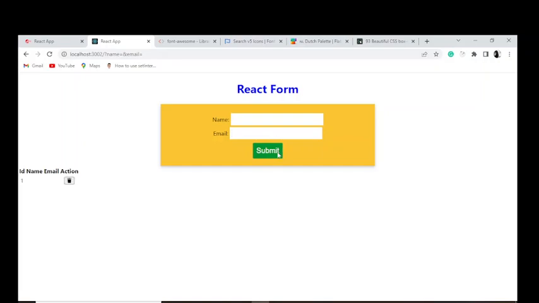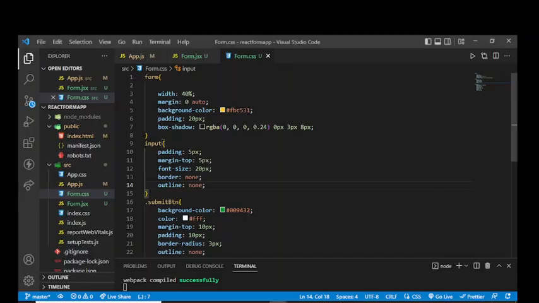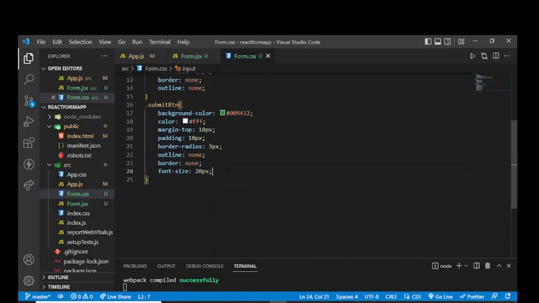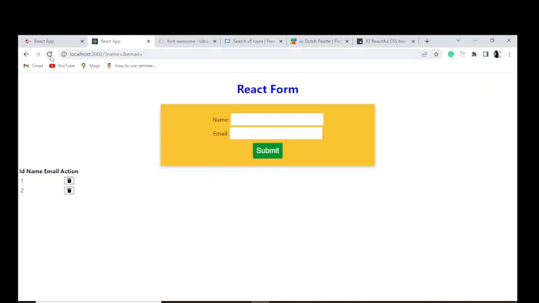Now the submit button. Inside the submit button I need the cursor to be pointer. Okay, fine. Now I'm getting this pointer cursor. Next task is I need to get this table at the center.